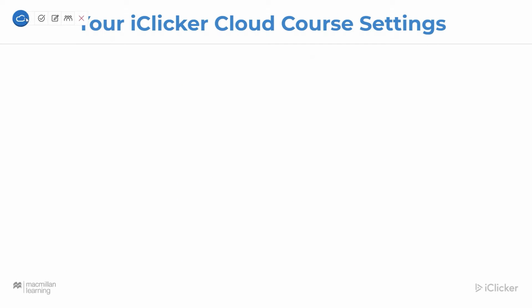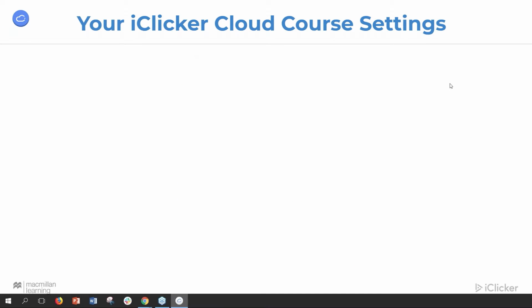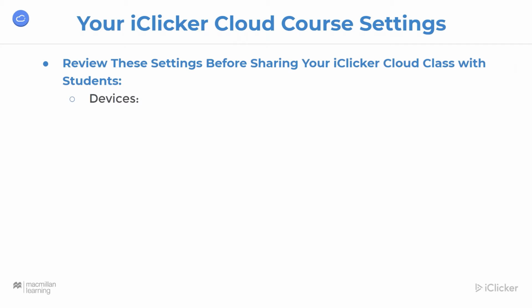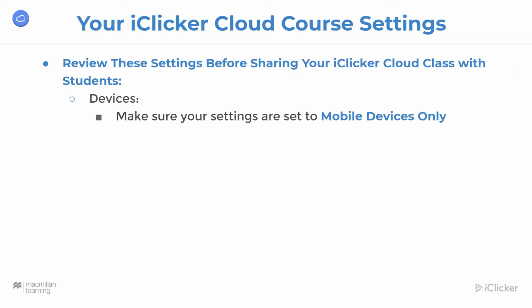So in iClicker Cloud, you want to make sure that you have certain settings in place before you have your students participate in your online course. First of all, you want to go into the devices part of your settings and make sure that your settings are set to mobile devices only.